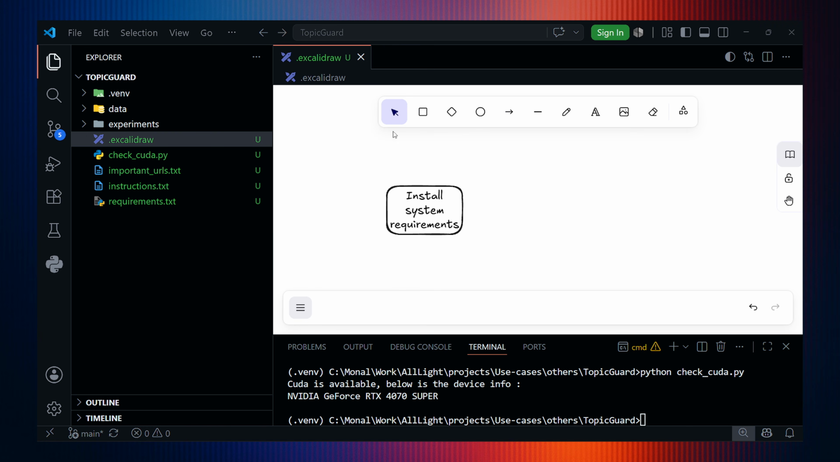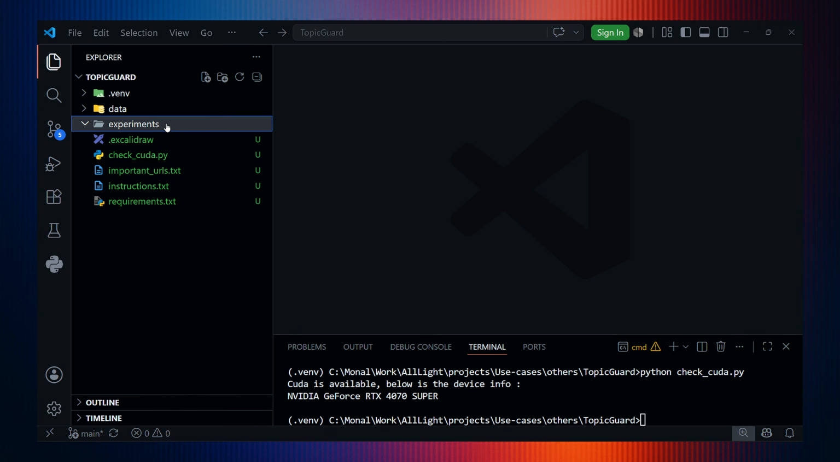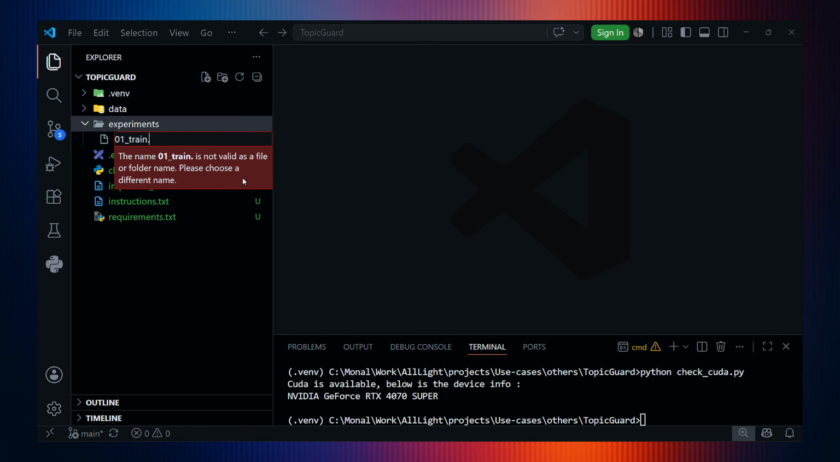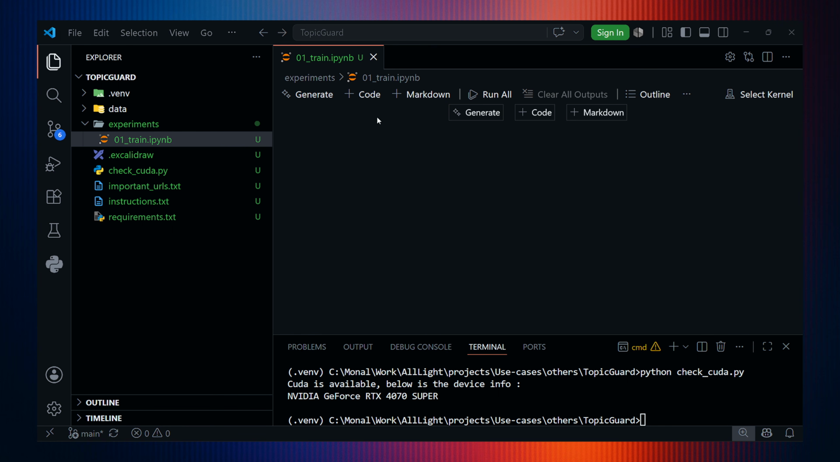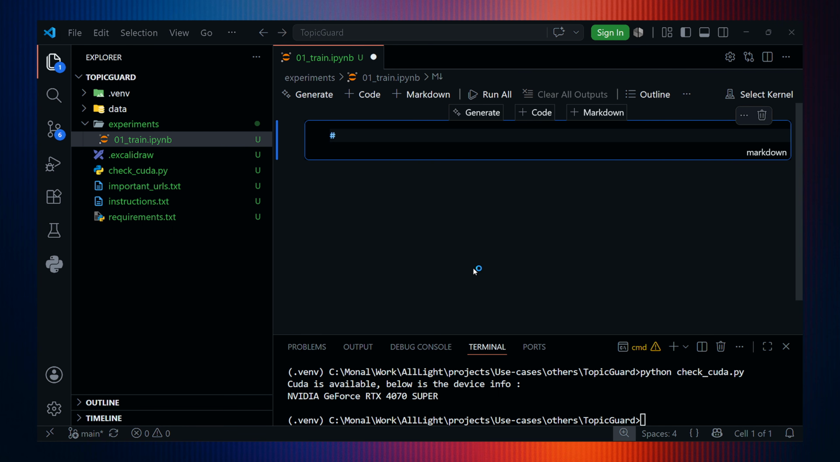Next thing what we will do, let me save this. Next thing what we will do, create a notebook. I'm going to name this notebook 01_train.ipynb. Okay, and here we are going to start it. First thing that we are going to do is import. So let me write imports.